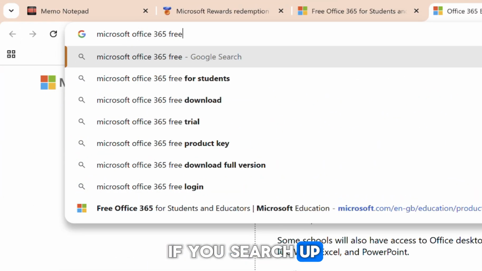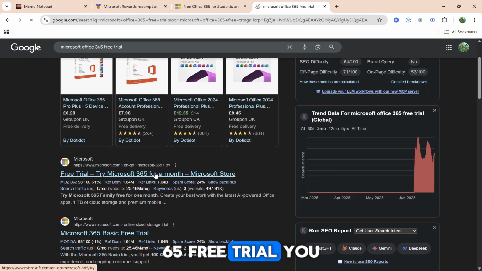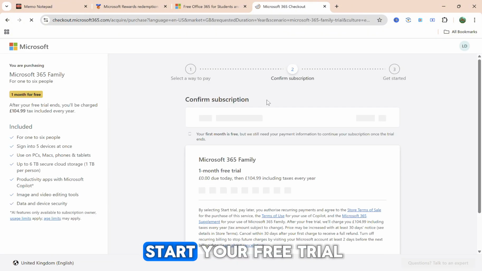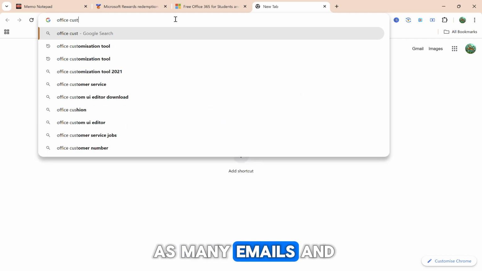The next way is if you search on Microsoft Office 365 free trial, you can get these free trials where you just press start your free trial and you can do as many emails and stuff as you want.